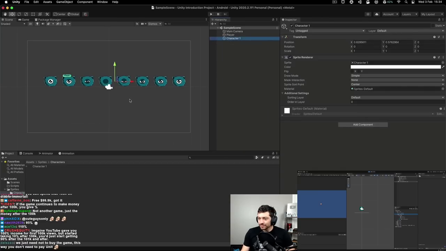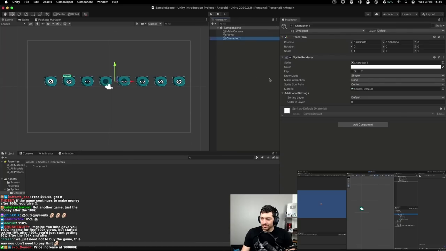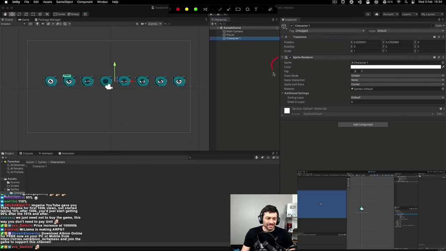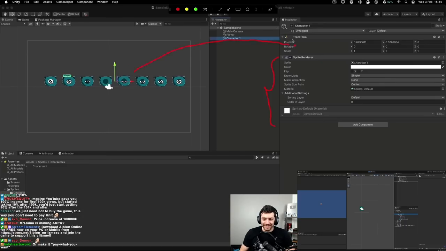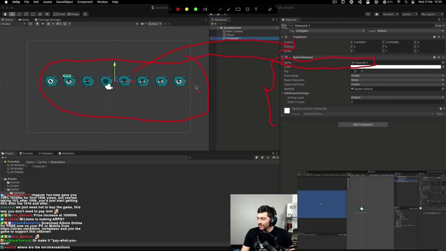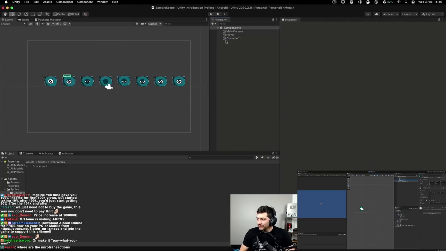Now, one thing I'm going to explain before we go: notice over here we have a Sprite Renderer component attached to that game object. In order for Unity to render this image, we need a Sprite Renderer component, and over here we provide the sprite that we want to render, which in this case is this character. So this is one component that I talked about, and this is how it works.